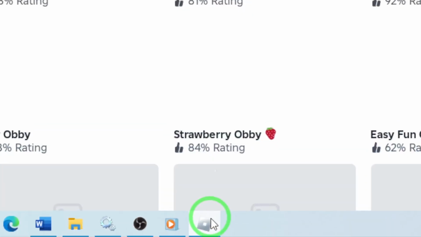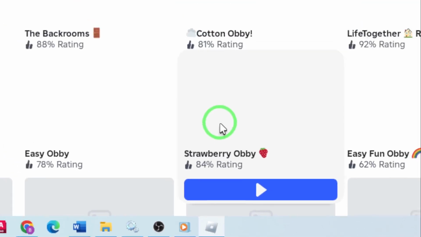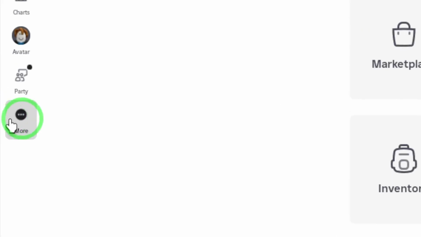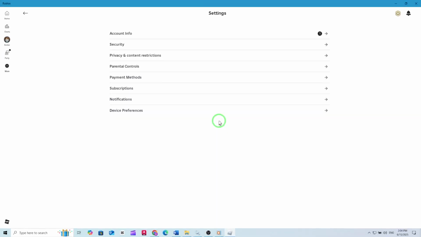Once you're in, look for the More icon. This is usually represented by 3 dots and can be found at the bottom or side of your screen, depending on your layout. Click on it to reveal more options. Next, select Settings. This is your control center for all things privacy, security, and communication on Roblox.